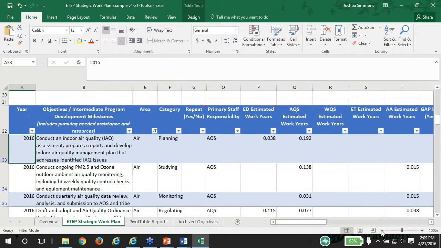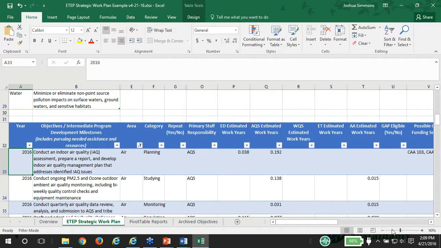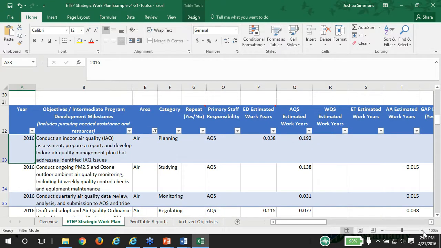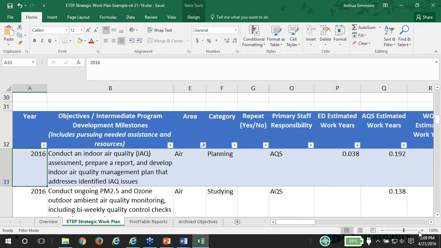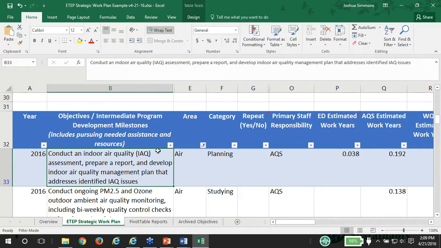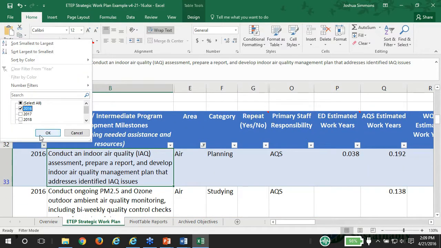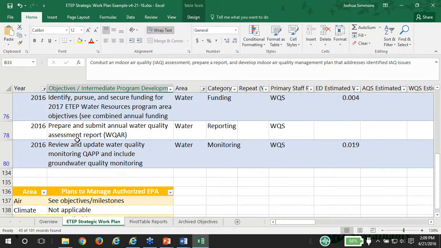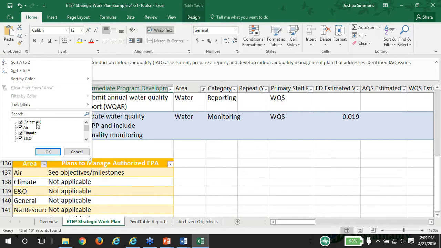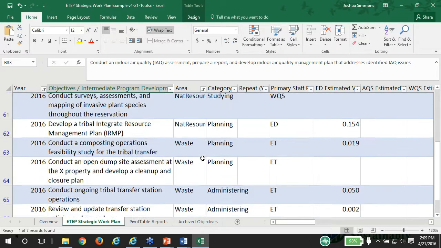So now we can see, this probably is a little too small for everybody to see, but we can see all staff members right now, but let's make it a little larger. Okay, so now we filtered it out. We're just looking at air. Let's say we only look at 2016 air-related stuff, so now we filtered out all the non-2016, and then if we just want to truly focus on air, let's filter the plans to manage authorized environmental programs as well.